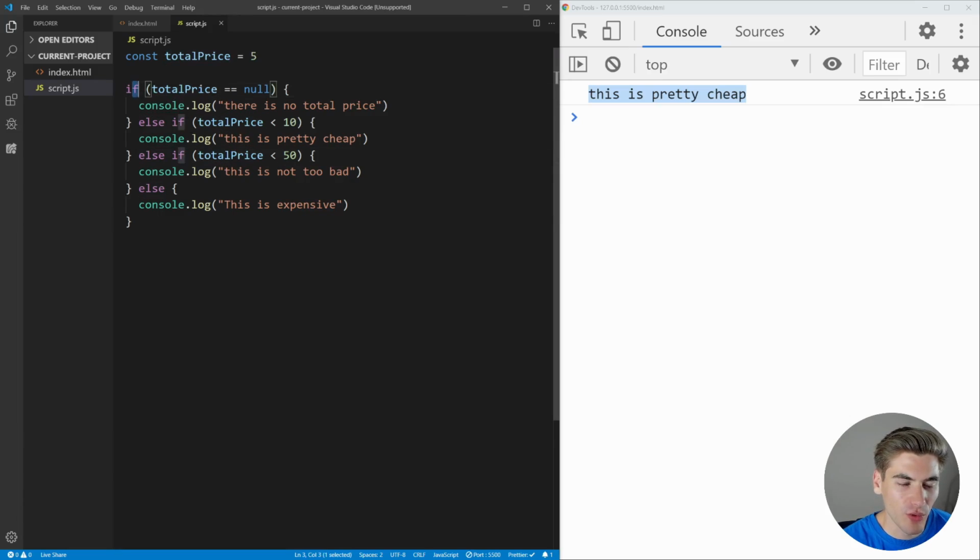As soon as you run one of these conditions, it skips all the way to the bottom down here. So it'll only ever run one condition inside of this if, and it goes from top to bottom. So as you can see here, total price equal to null, that is false. So we go to the next one. Is the total price less than 10? Yes. So it runs this log right here.